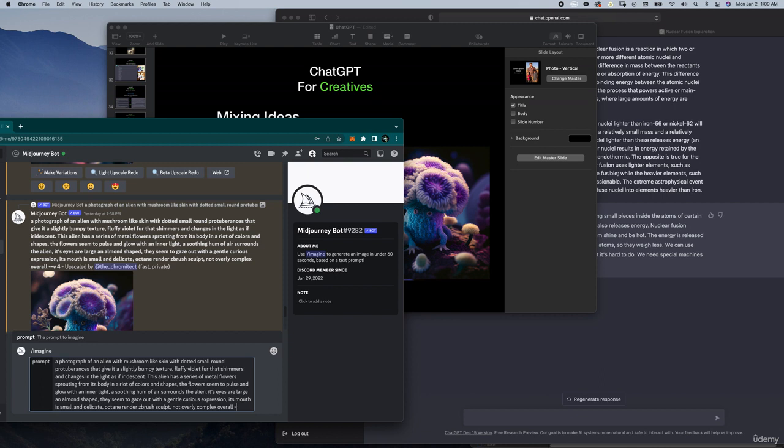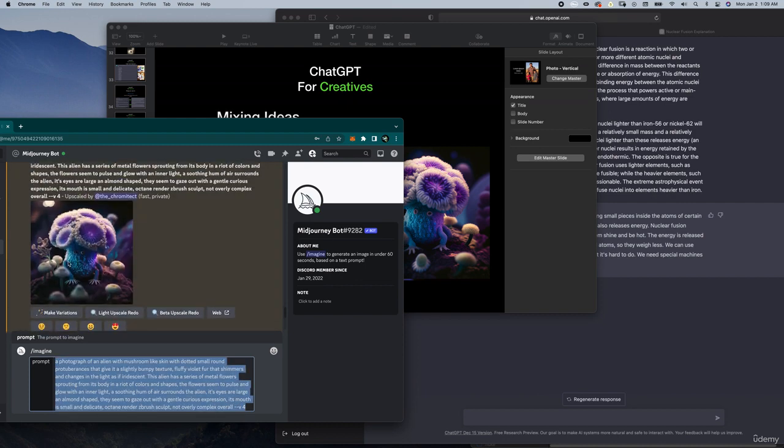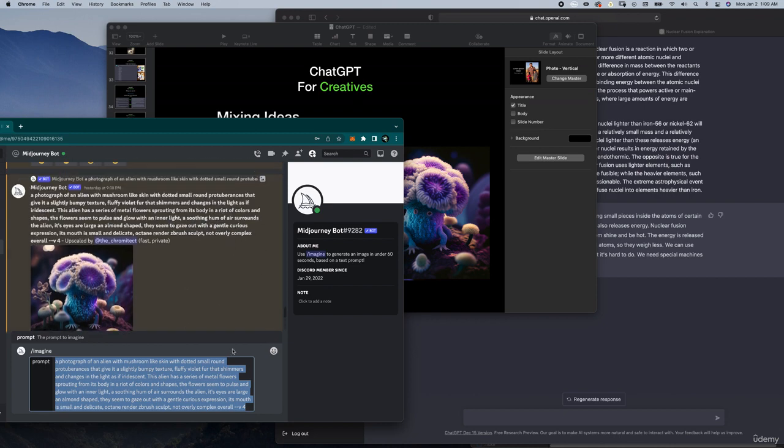But at the end, you say dash dash. It might be a little bit different in the future, but at the current time of this video, you say dash dash version, slash v, and 4. So that means version 4 right there, and that runs the latest algorithm. And so if I type that, it'll generate that picture for you. And so that's how it works.